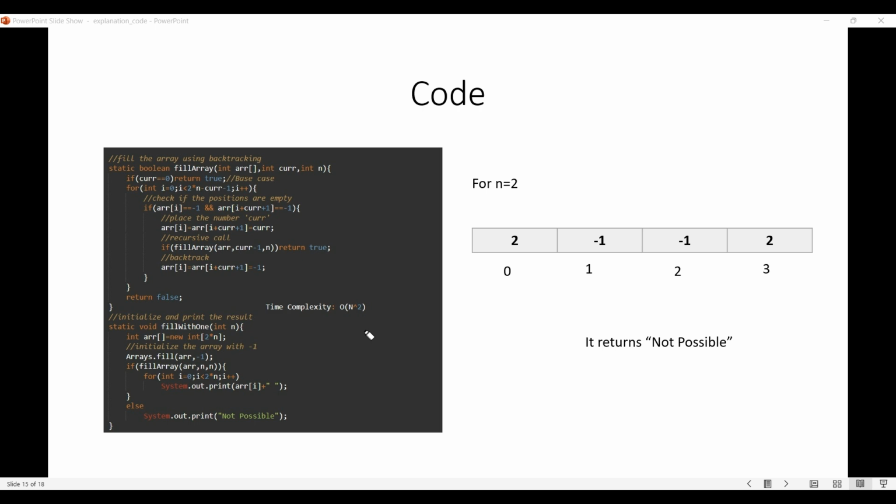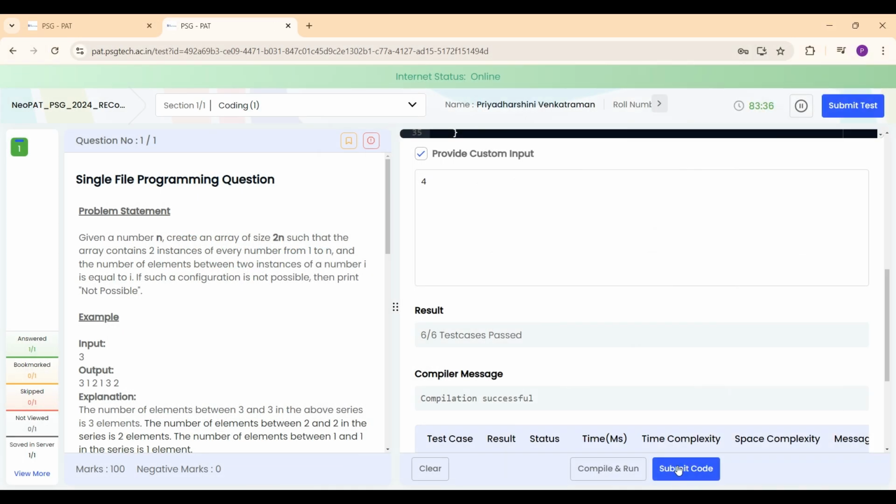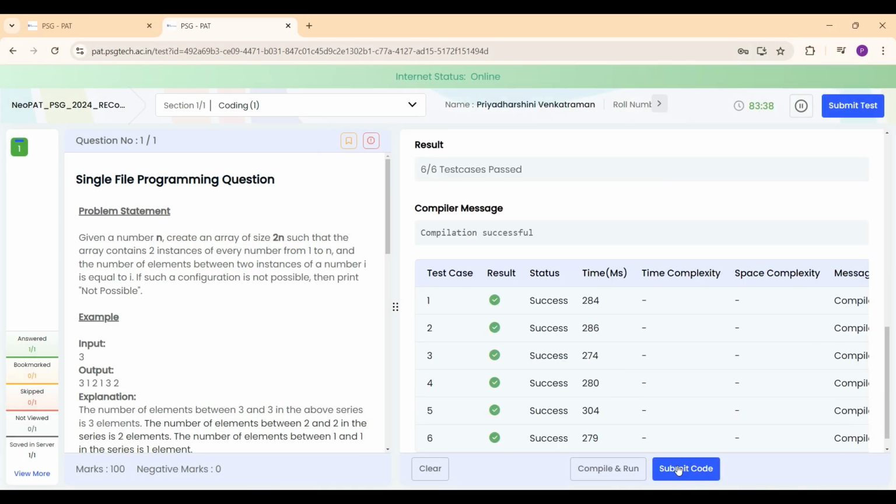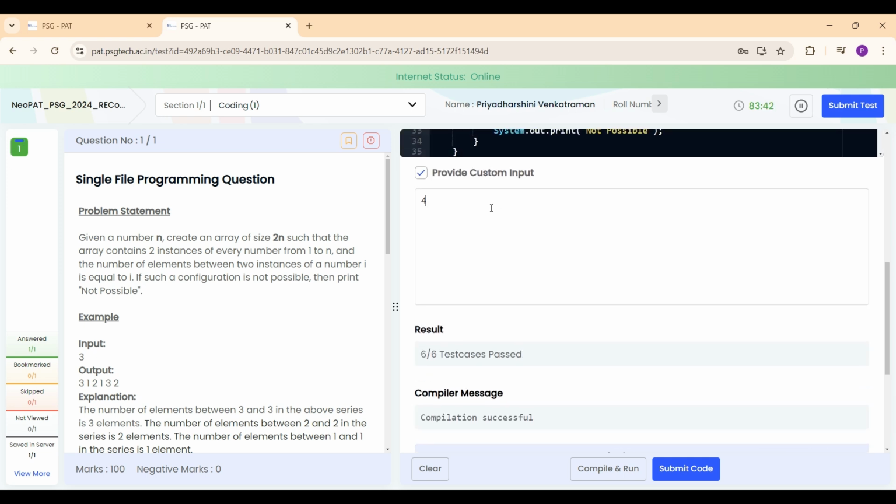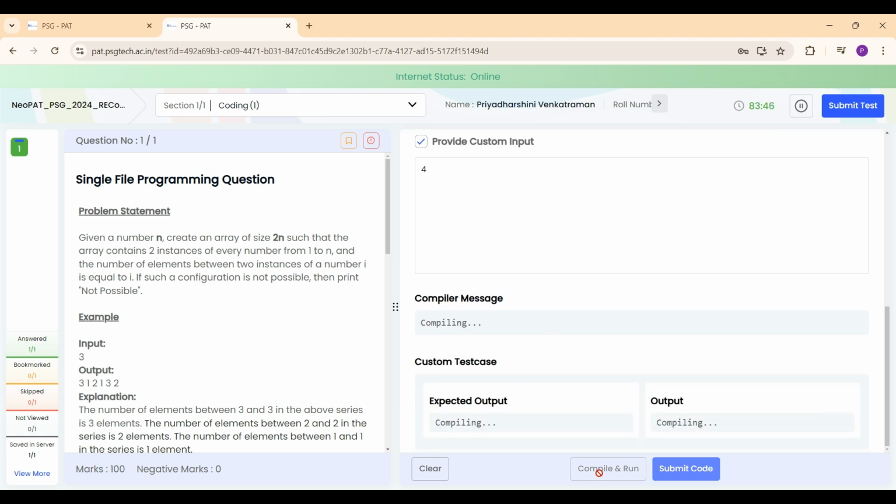The time complexity of this problem would be O of n square. While executing the code, all test cases are passing. Now let's check with custom input. For the input 4, it returns the array, and for the input 2, it returns not possible.